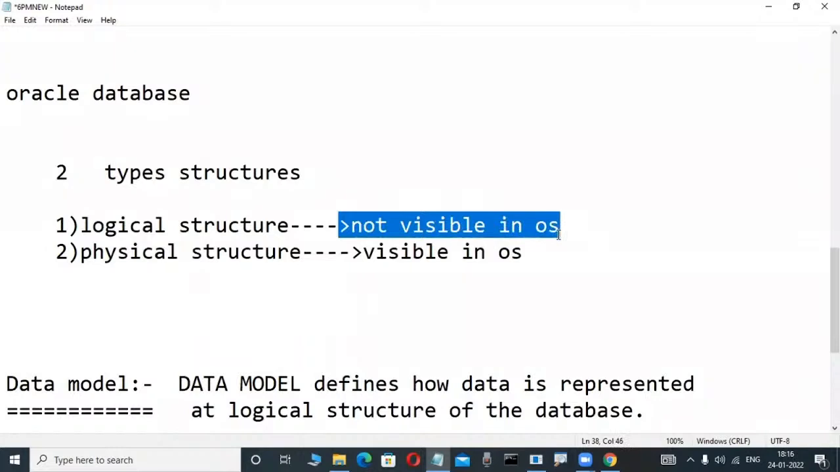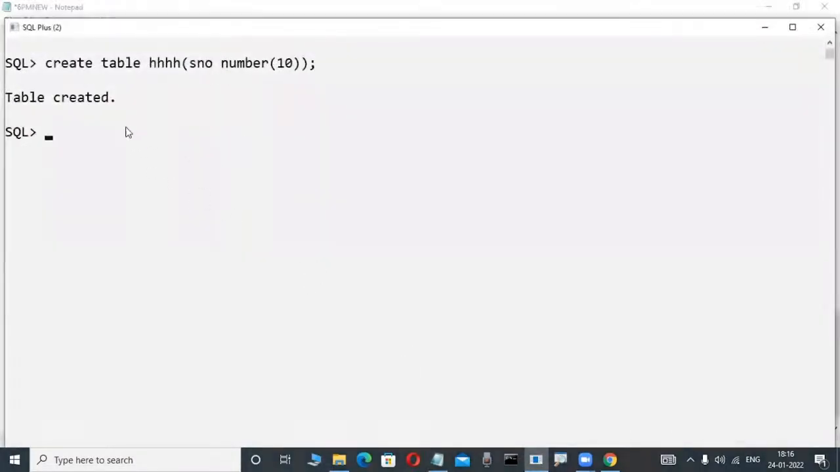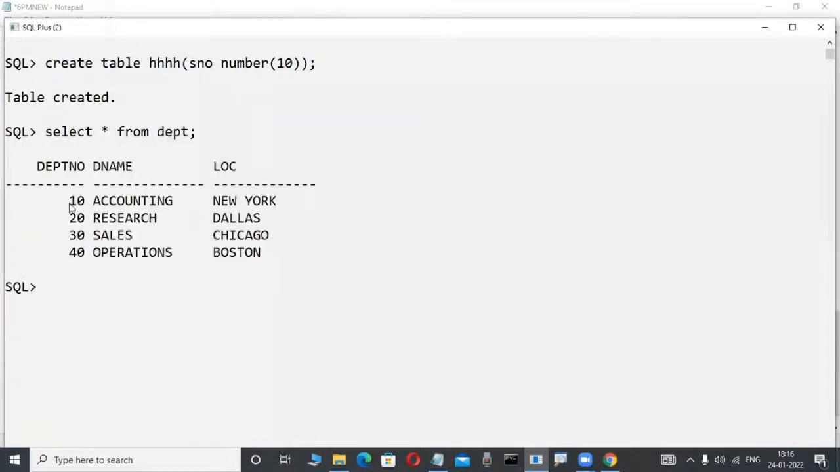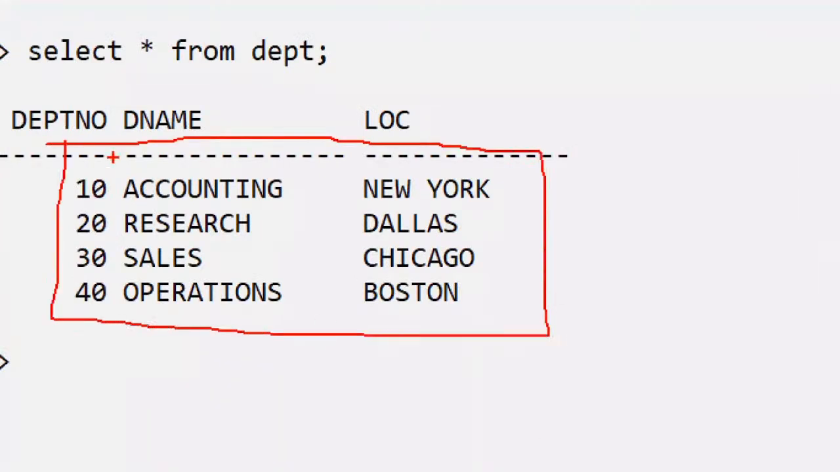Or maybe you are creating a table, which is not visible in the operating system, but that structure is visible in a database or not. Very good. Now here in this database, how data is represented, that is specified in the format of what? Records only. But unfortunately, these collections of records are in matrix format only. That's why always observe here: whenever there is a logical structure, how data is represented at a logical structure is in a matrix format, rows and also columns only. And that's why this is a data model, how data is represented at a logical structure.